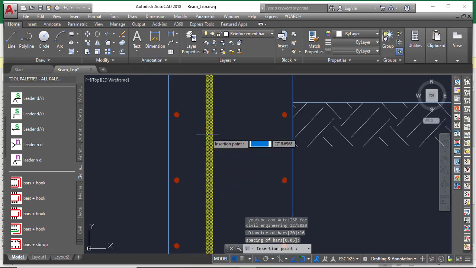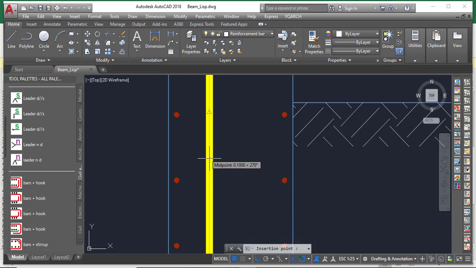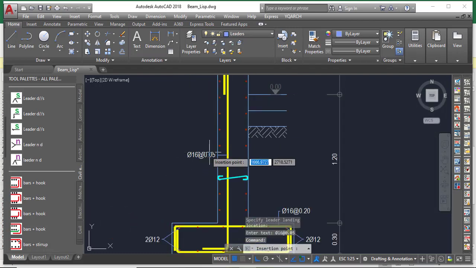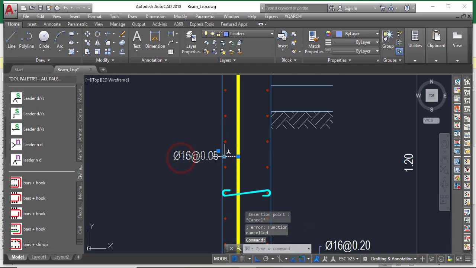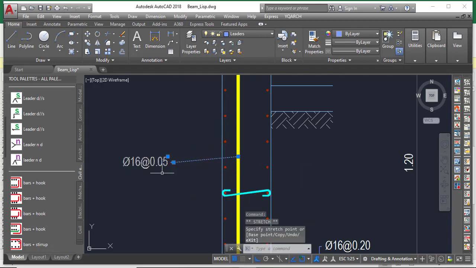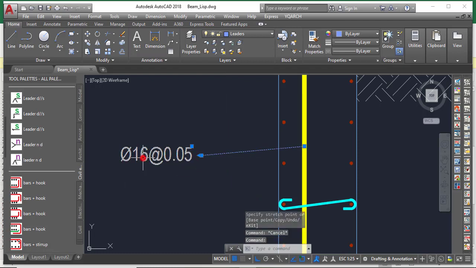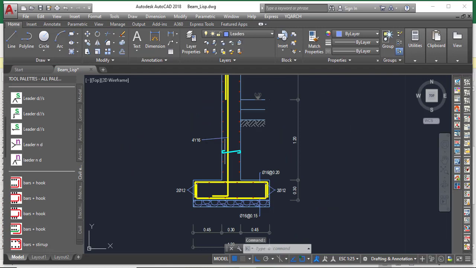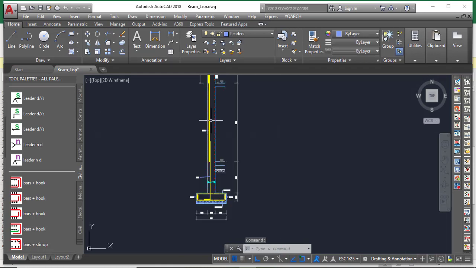So insertion points, let's pick somewhere around here or here. Then it will ask you to specify where you want to drop it, so just click outside like this. Okay, then you have your reinforcement. You can shift it backward or anyhow, it is very easy for you to shift the arrow. So double click on this and then change this to 4Y16, and then you take this away. So that is how you will label your bar, and that is how you work with your reinforcement.